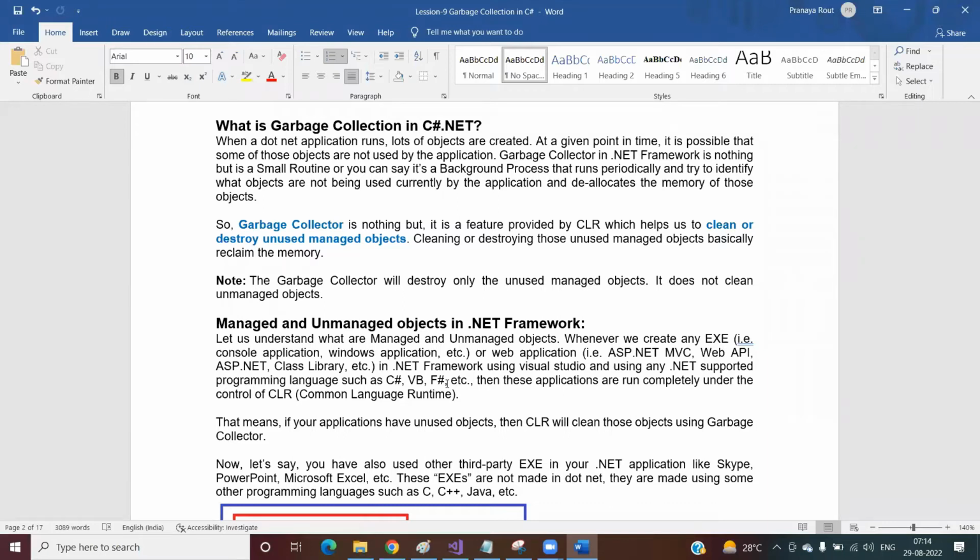It is going to be free of the memory, right? The point that you need to remember is that the garbage collector will destroy only the managed objects, right? The garbage collector will only destroy the unused managed objects. If the object is a managed object and if that object is not used anymore, then it is going to destroy it. It does not clean the unmanaged objects, right?